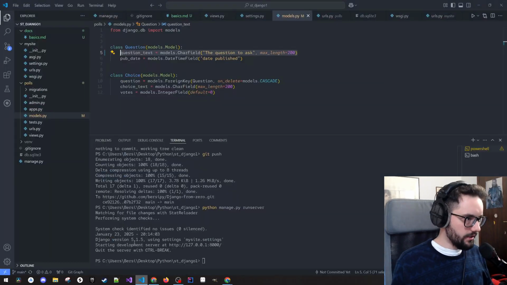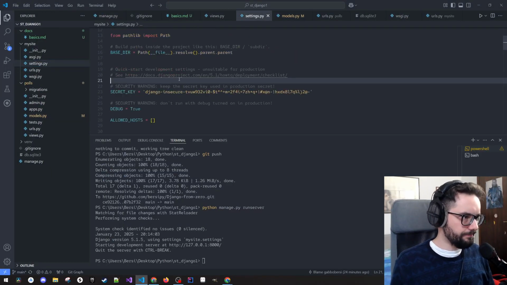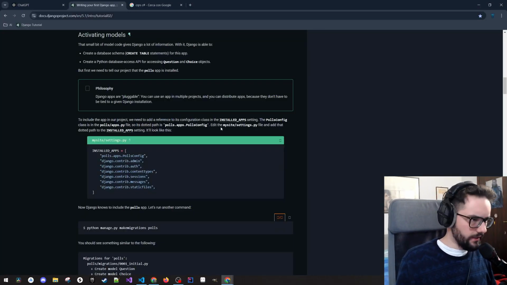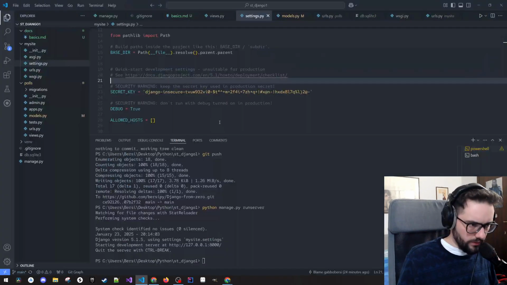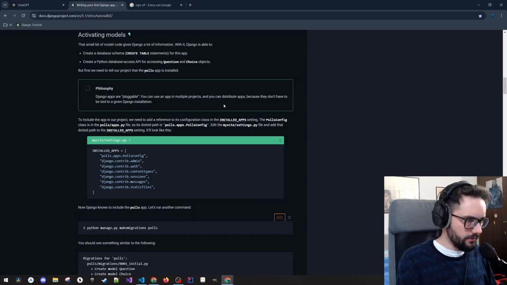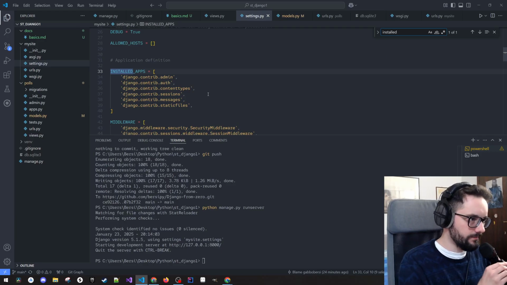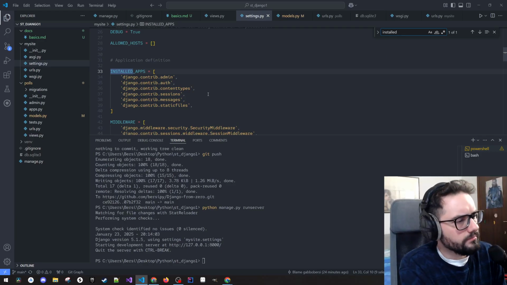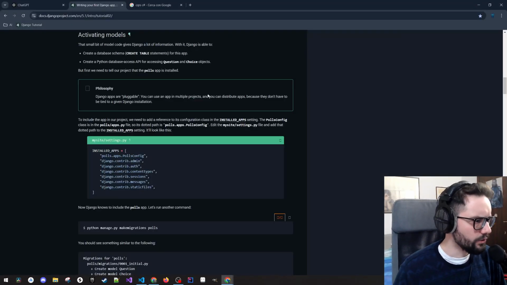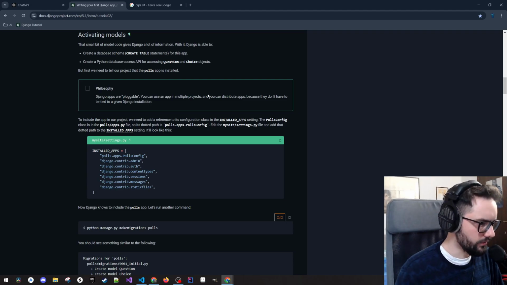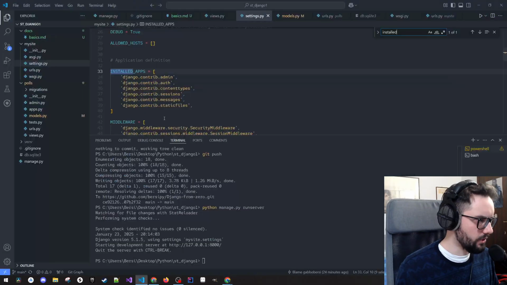So let's skip a bit to this settings part. The key here is installed apps. Oh wait, I can't alt tab fast. So installed apps. All right. To include the app in your project, we need to add a reference to its configuration class in the installed apps setting. The pulse config class is in the pulse apps.py.